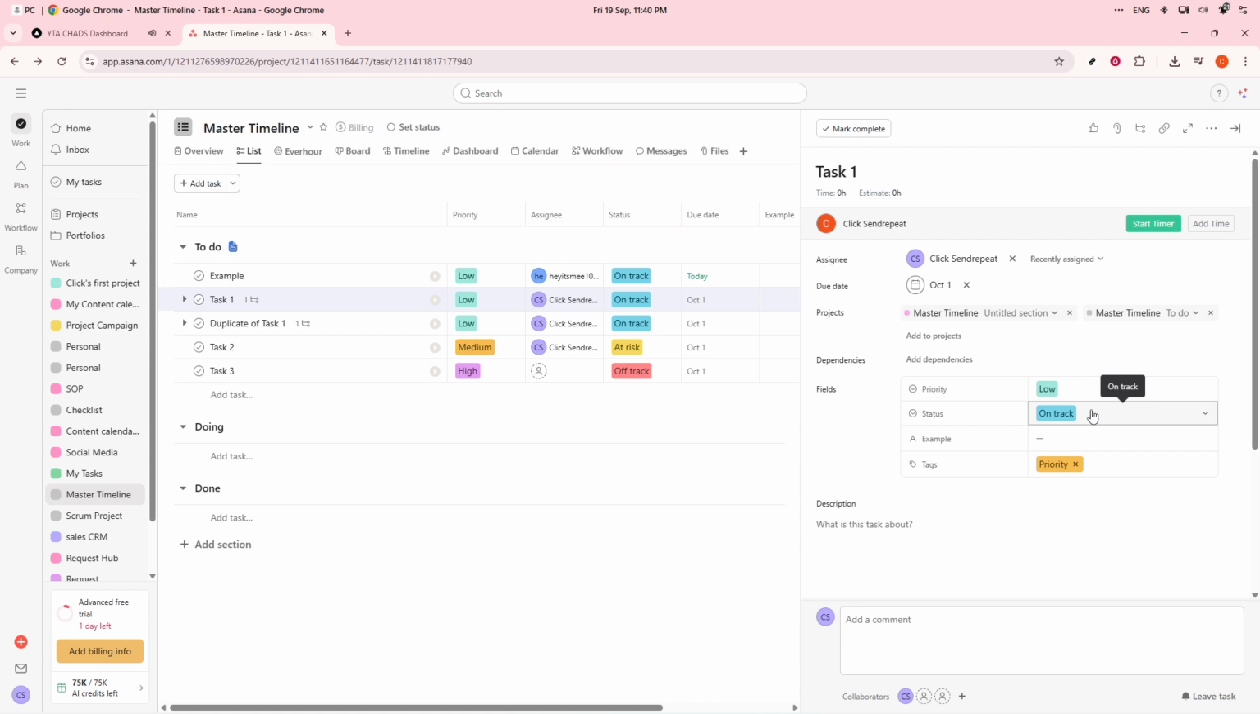By following these steps and incorporating these tips, you'll be able to take full advantage of Asana's tagging feature, making your project management not only more organized but also more efficient.